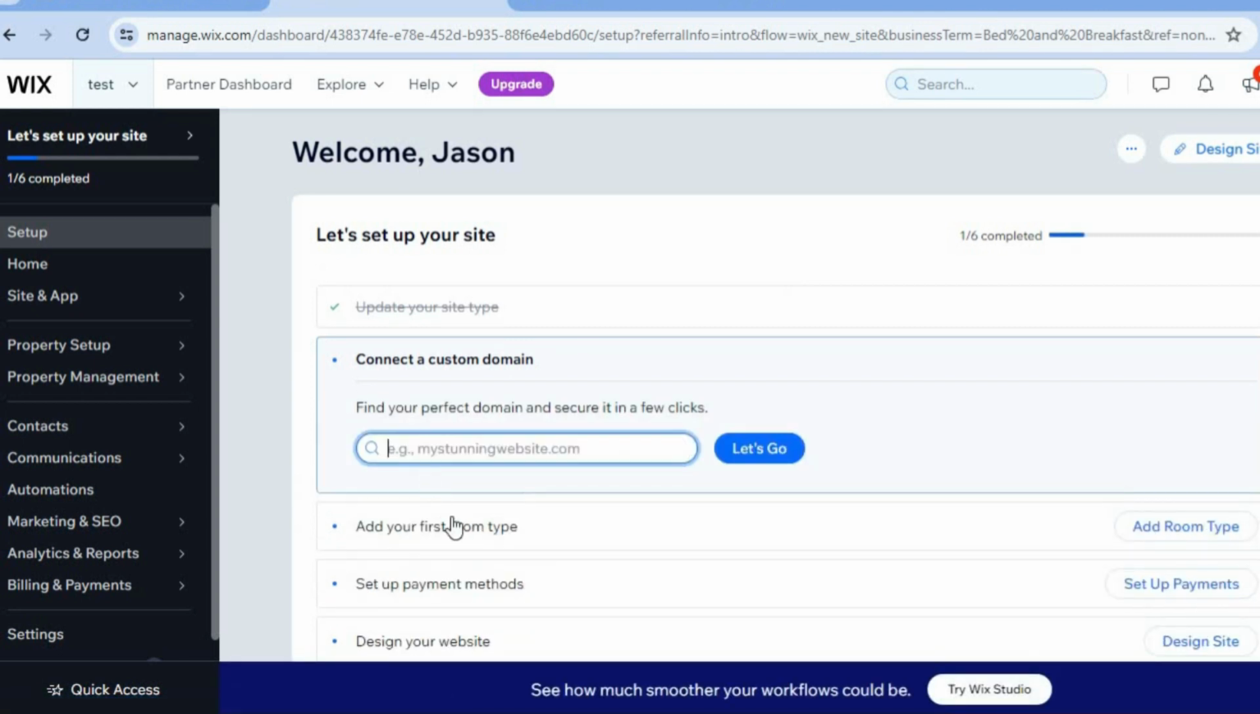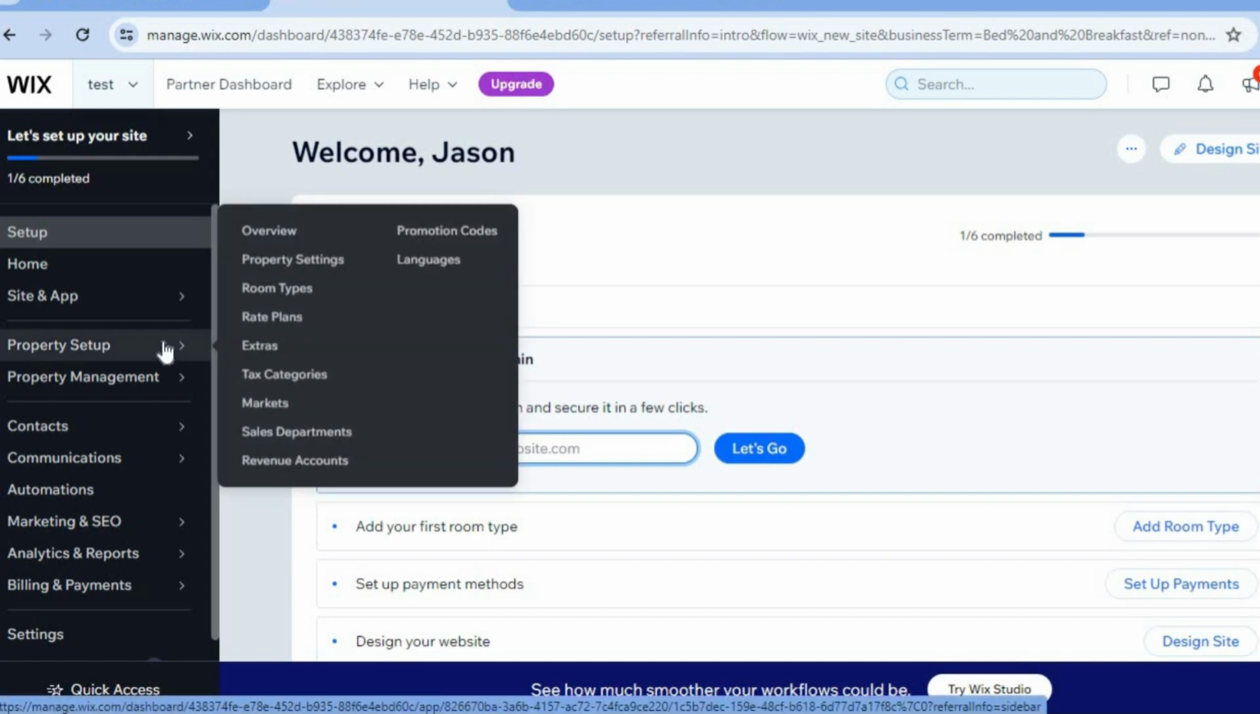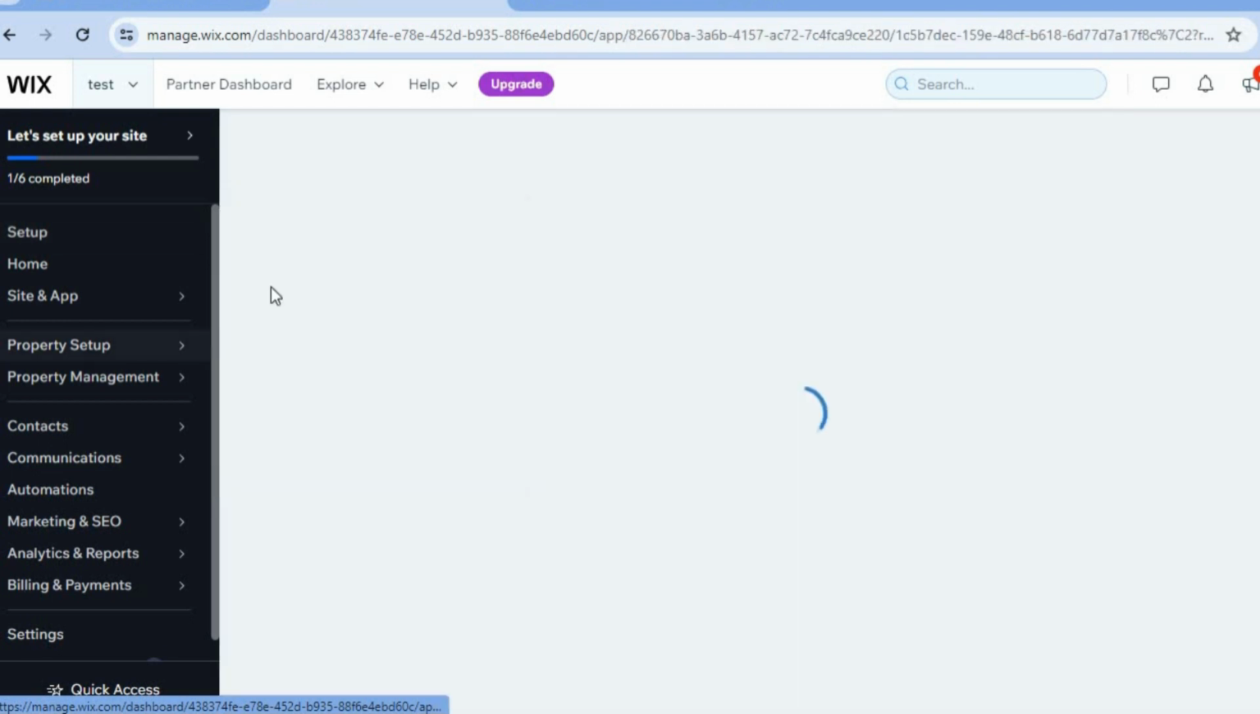So you can see right here, add your first room type. You can tap right here to set it up, or you can go over to the left hand menu option, and from here you could hover over property setup. Then from there, you can see property settings, room types. So we're going to tap on room types right here.